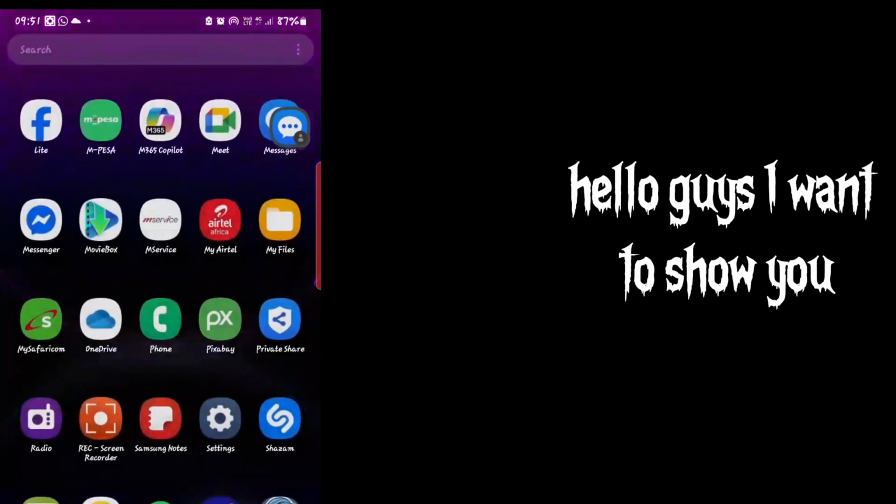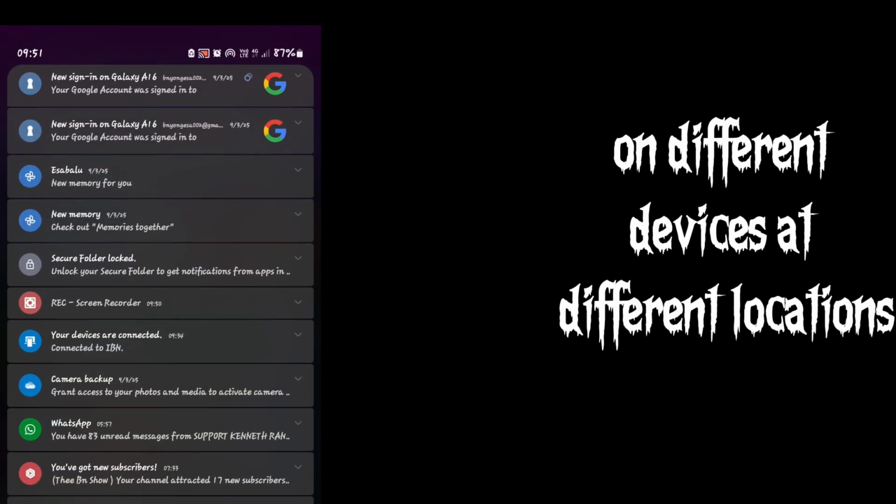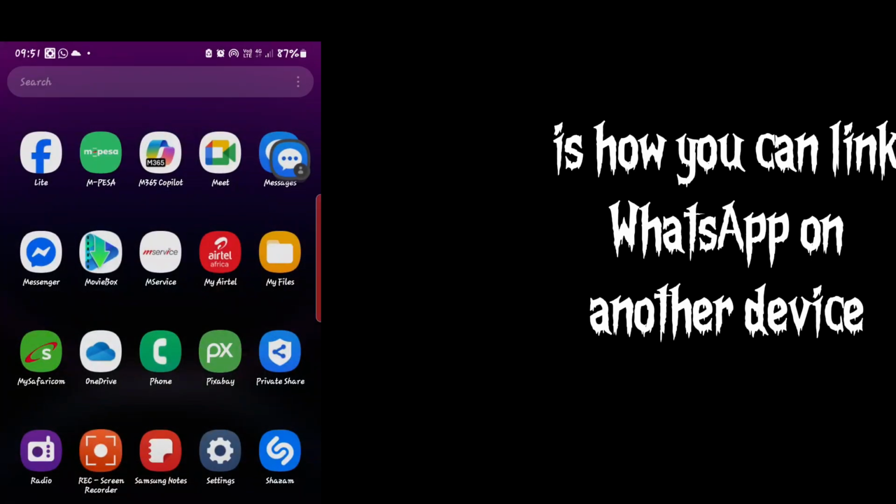Hello guys, I want to show you how you can link two or more WhatsApp on different devices at different locations. Now, the video of today is how you can link WhatsApp on another device.